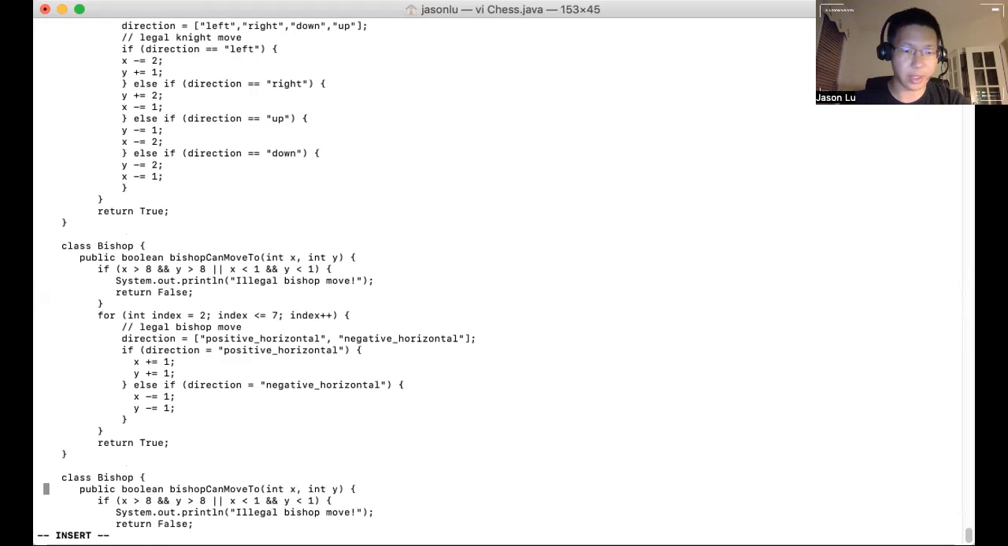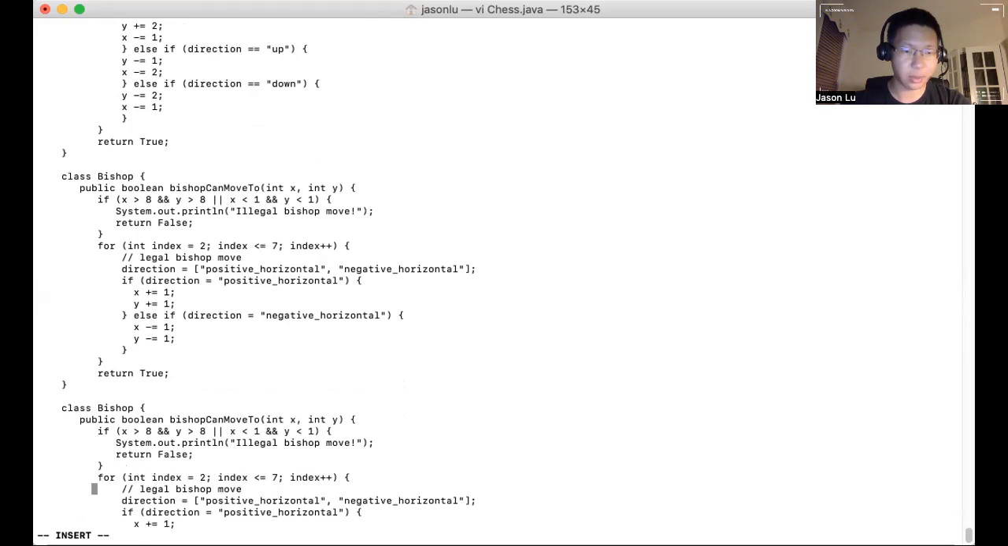I have to change the comment here. Legal rook move. So you can see inheritance is super important. Like if you don't have inheritance, this problem set would not go well for you. Because every single piece is so similar.